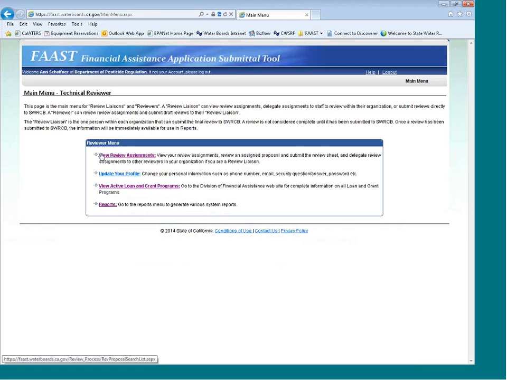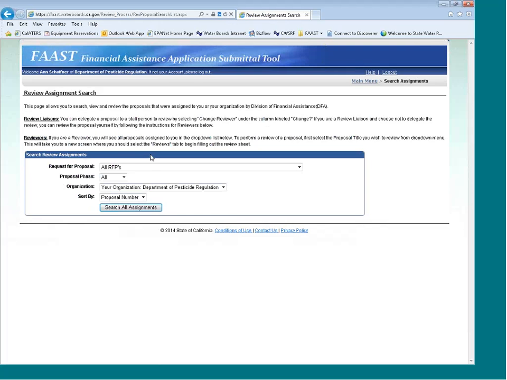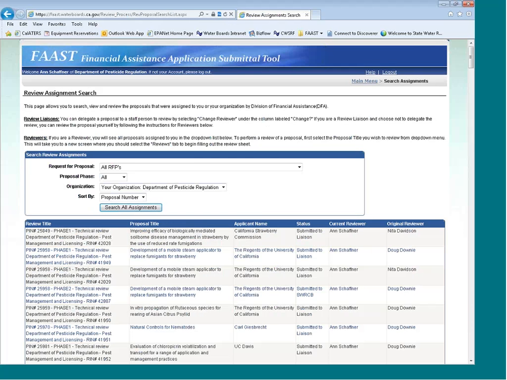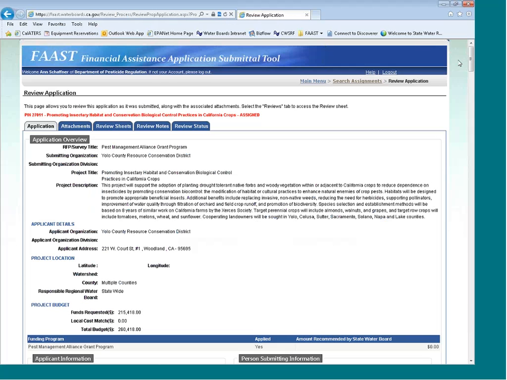But the main one you're going to want to focus on is the View Review Assignments option. It's going to be that first option. So you can go ahead and click on that. And then there's a button that says Search All Assignments. You can go ahead and just click that, and it will display everything that's been assigned to you. And so you'll see your assignments here, and you're going to go ahead and click on the review title for the ones that you're reviewing. And that's going to bring you to the review sheets.